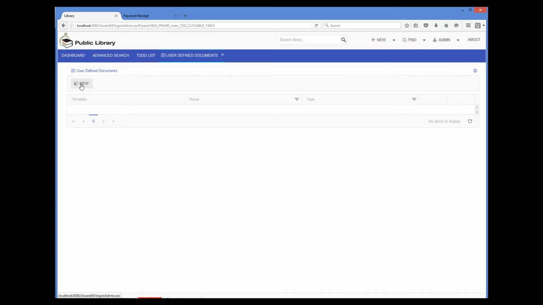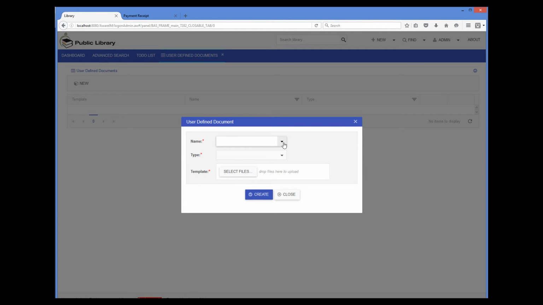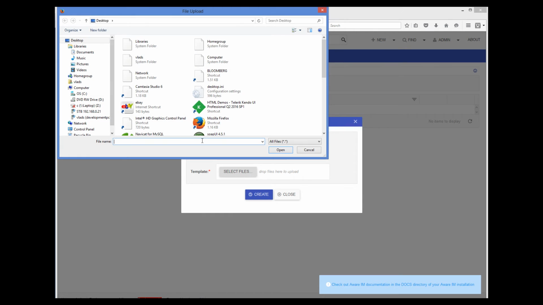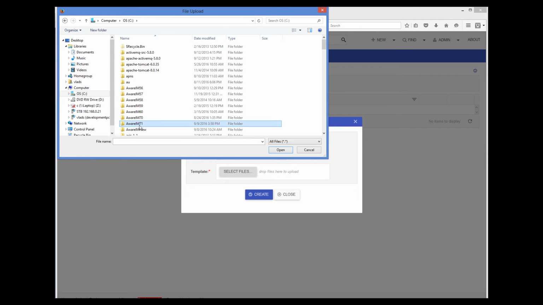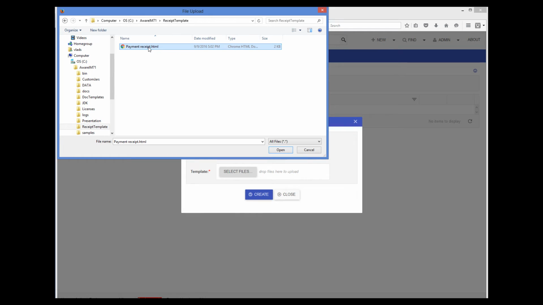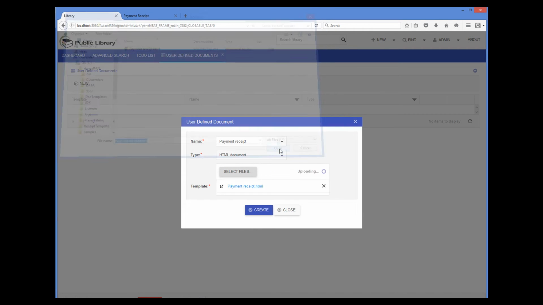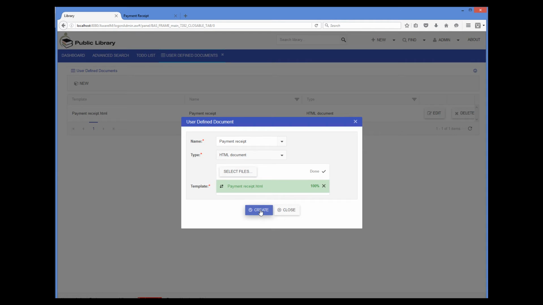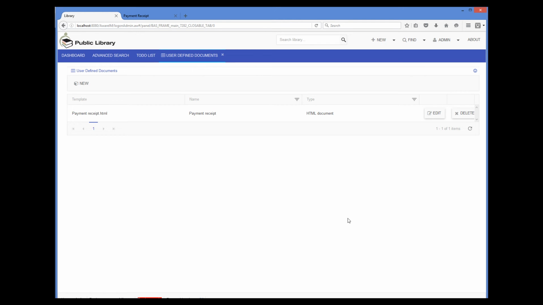So I click on the New button and I specify the name of the template. This is very important. The name must be chosen from the list of choices and it must be payment receipt. The type will be HTML document, and here I will upload our HTML template. This is the modified version of the file, and I click Create. So our user-defined document template has been added to the system.